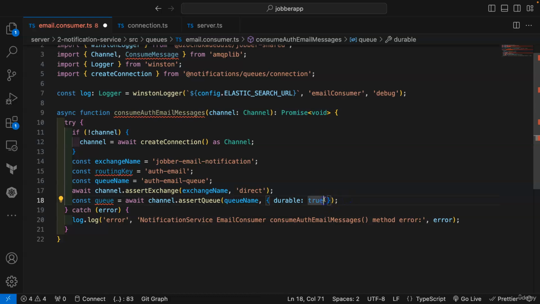And then do we want to auto delete? No. So auto delete, we set it to false. We don't want to auto delete the message. We only remove the message from the queue once we acknowledge them.